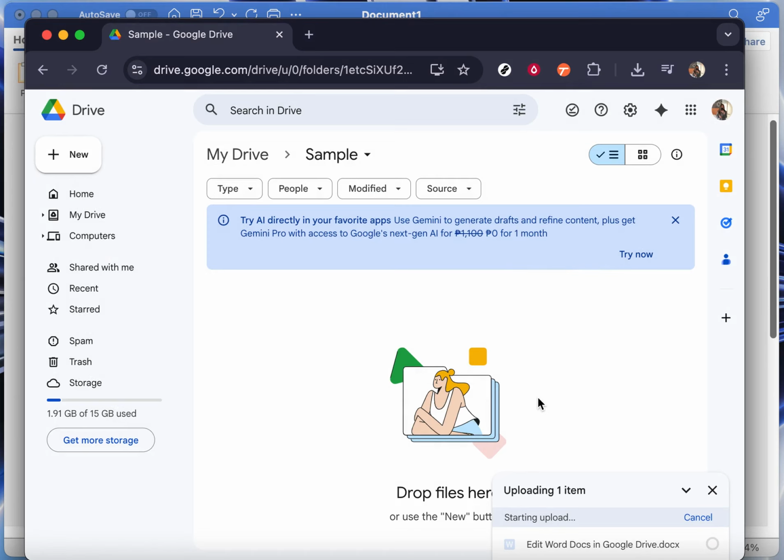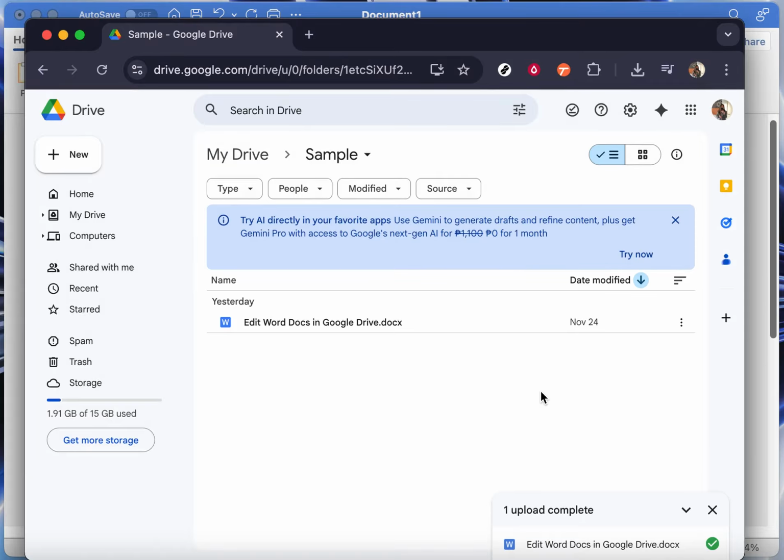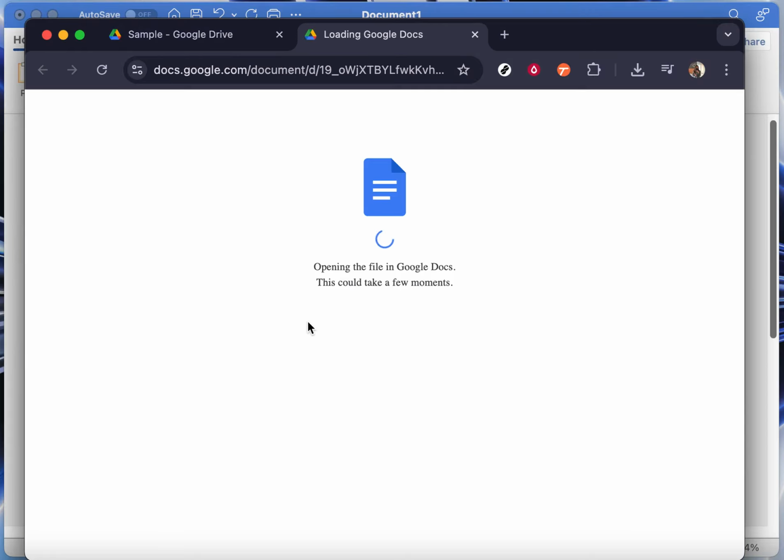Next, open and edit the document right in Google Docs. Simply double-click the file in Drive. It will launch in a new tab with the Google Docs editor, where you can start typing immediately. Your changes are saved automatically as you work, and you'll see a small status indicator at the top that updates from Saving to All Changes saved in Drive. That means you don't need to press a Save button, and you won't lose progress if you accidentally close the tab.